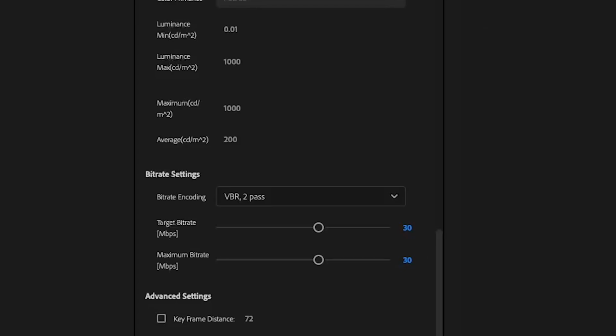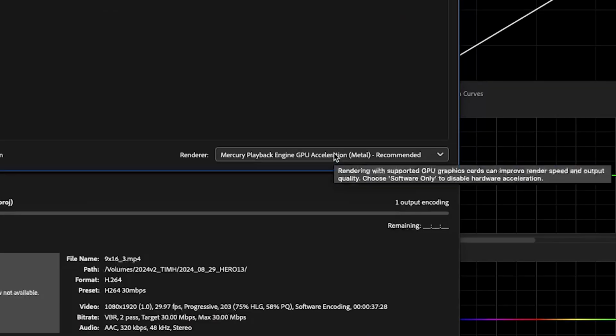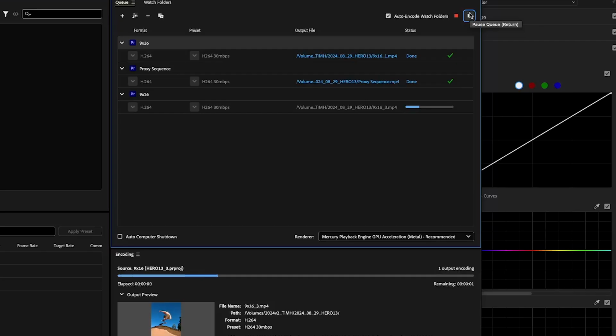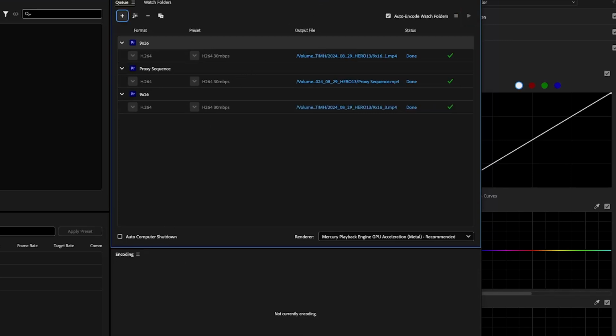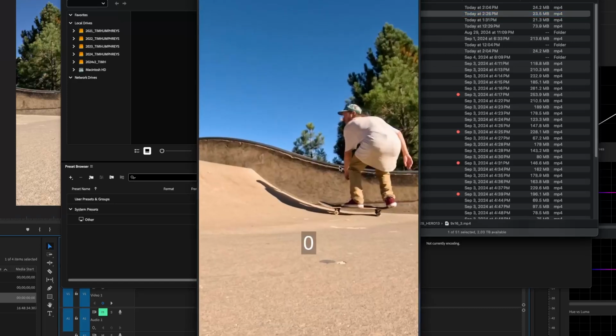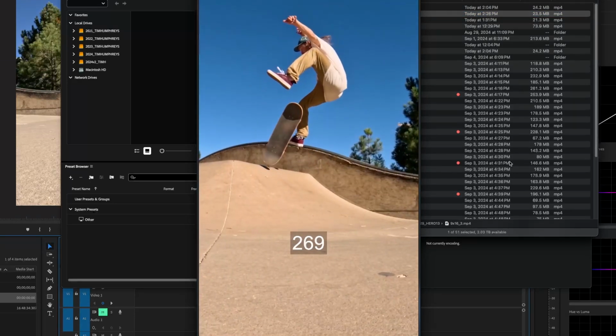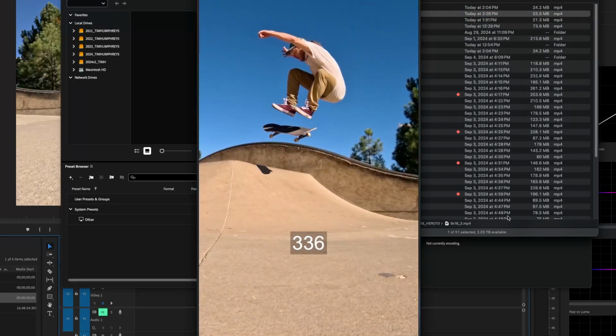It's H.264. We send it to media encoder, and here we actually get hardware acceleration, and we hit that play button on it, let it rip, and we're exporting extremely fast. So you notice how smooth it plays now once it's exported.